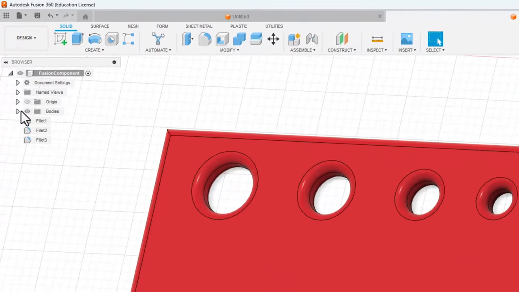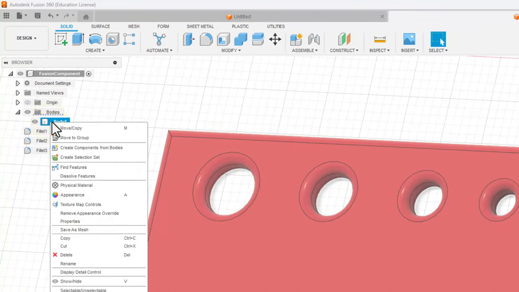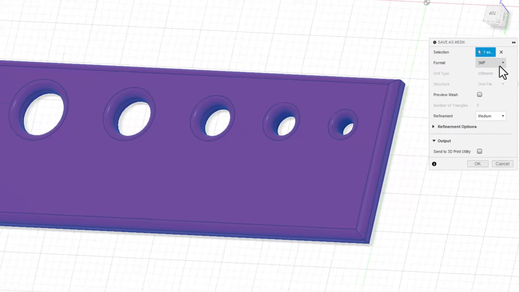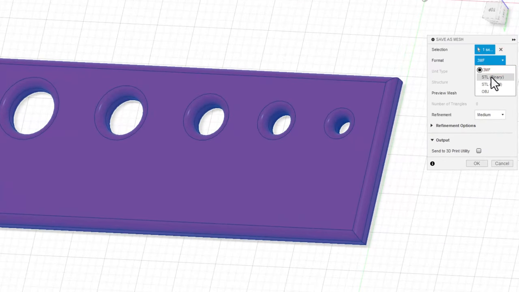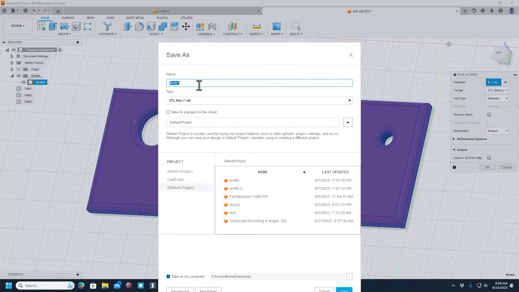If you switch over here to Bodies, find the one body you created, right click, Save as a Mesh. You can come over here and pick your format. I am going to do an STL and I like binary. I am printing in millimeters. I'm going to keep medium refinement, and then I'm going to simply hit OK. After just a moment, it pops up.